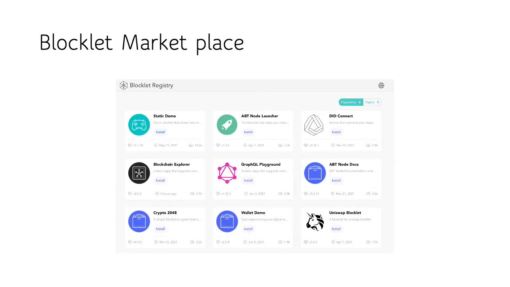Blocklet Marketplace is where you find more blocklets. You can find all kinds of blocklets. Some of them are full applications. You can install and run them out of the box. For example, a personal blog or a photo album. Some of them are customizable applications. You can simply customize the application by changing the configuration and run your own instance. There are, of course, blocklet components. You can reuse them in the new applications.